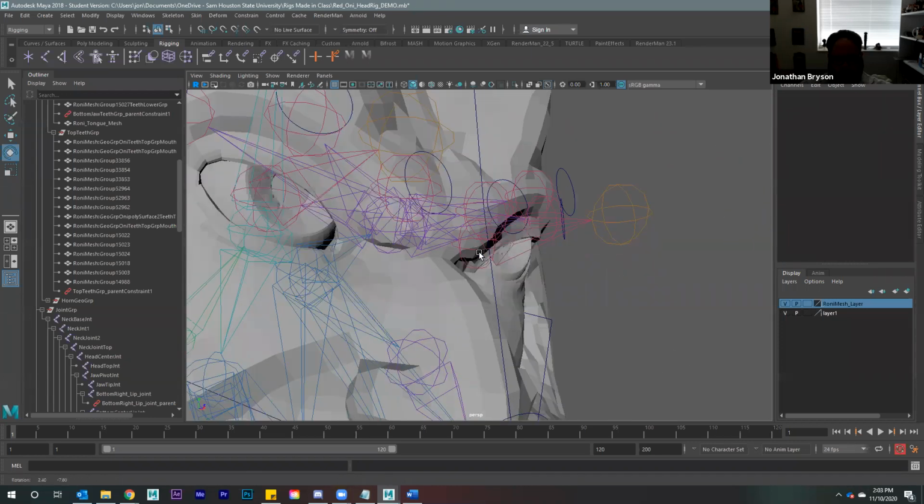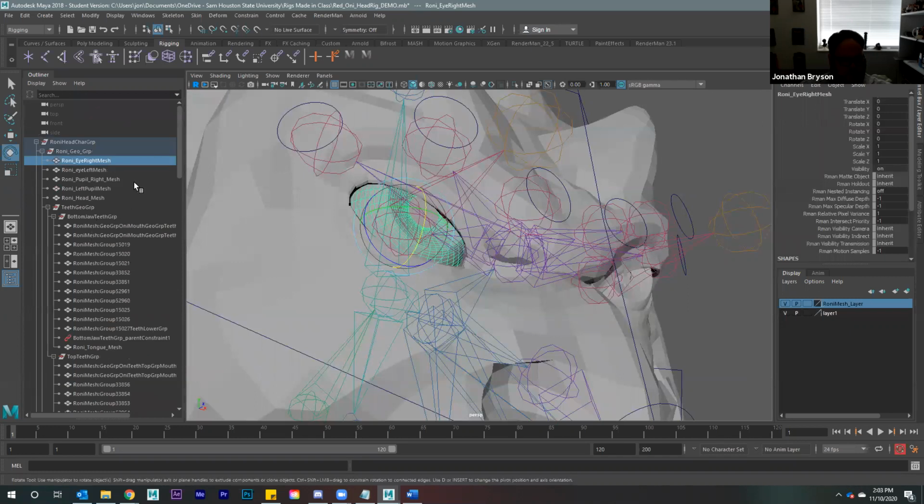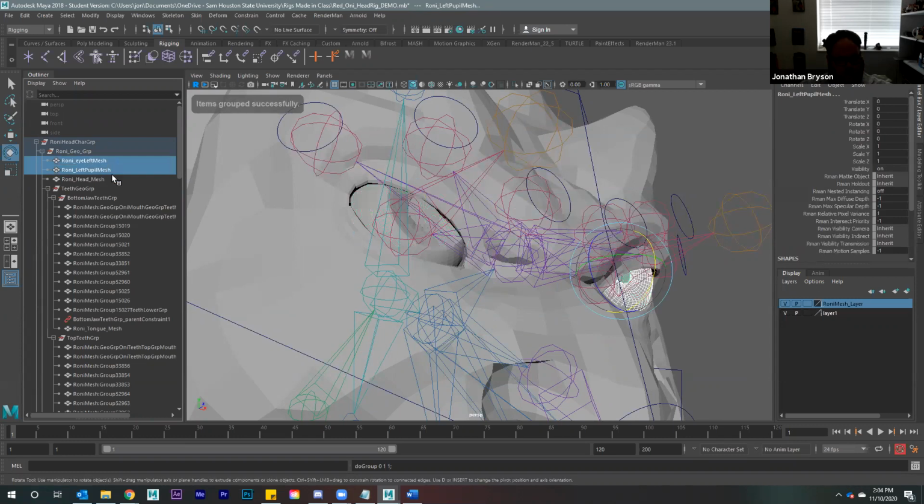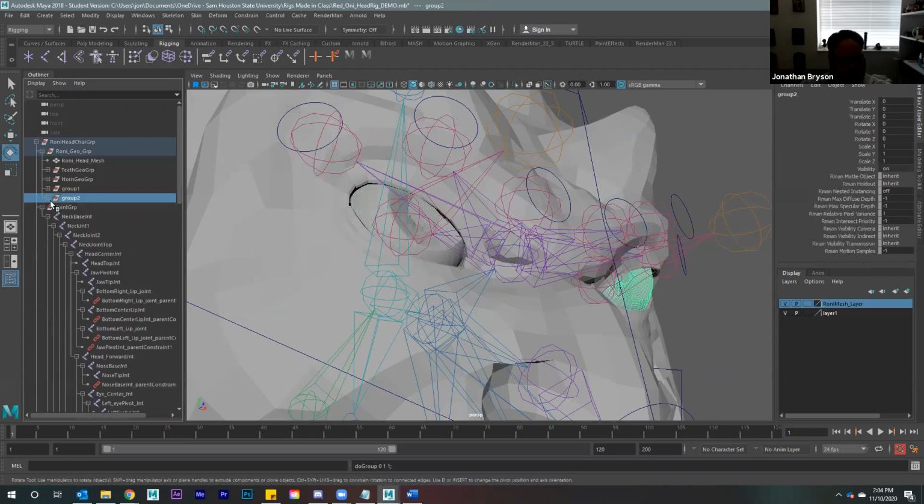Okay. Eyes. So I'm going to go ahead and put both of these into a group, and both of these pieces into a group. Left eye geo group, right eye geo group. Okay, so this is the pupil, and then the eye, the rest of the eye, the iris, all that. So they're separate.